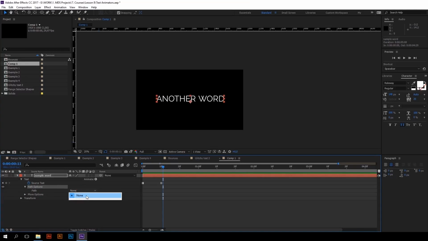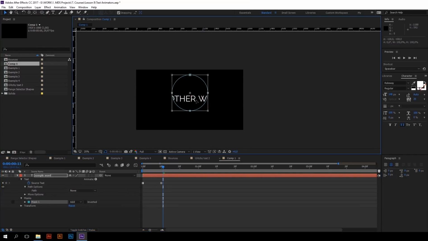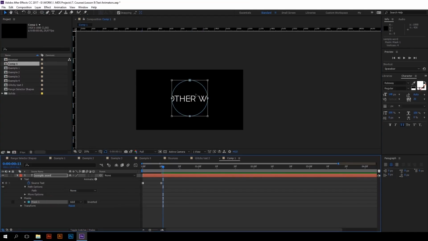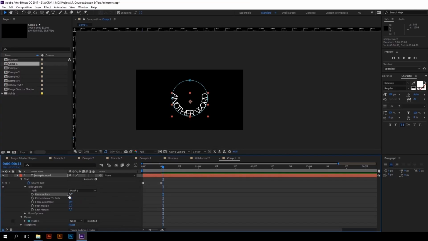To select the path in this dropdown, first of all you need to create a mask on the current text layer. If the mask path is closed and it influences the layer visibility, set its working mode to None. Now our mask path is available in this dropdown. Using Reverse Path, you can place the text inside or outside your path. To place the letters along the path instead of perpendicular to it, just switch the Perpendicular To Path parameter to Off.